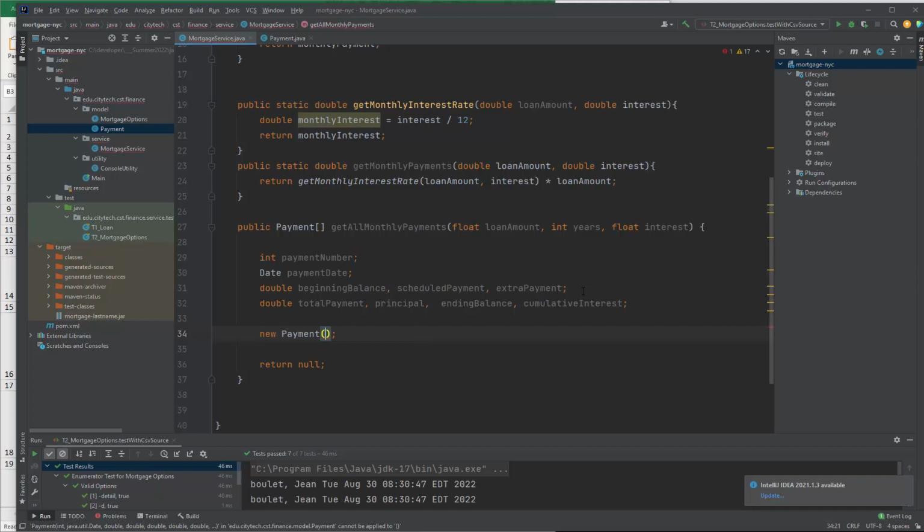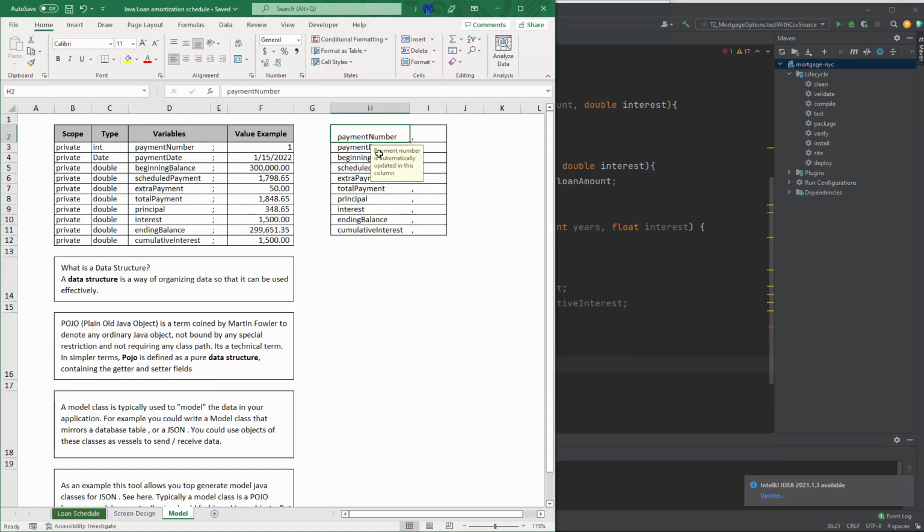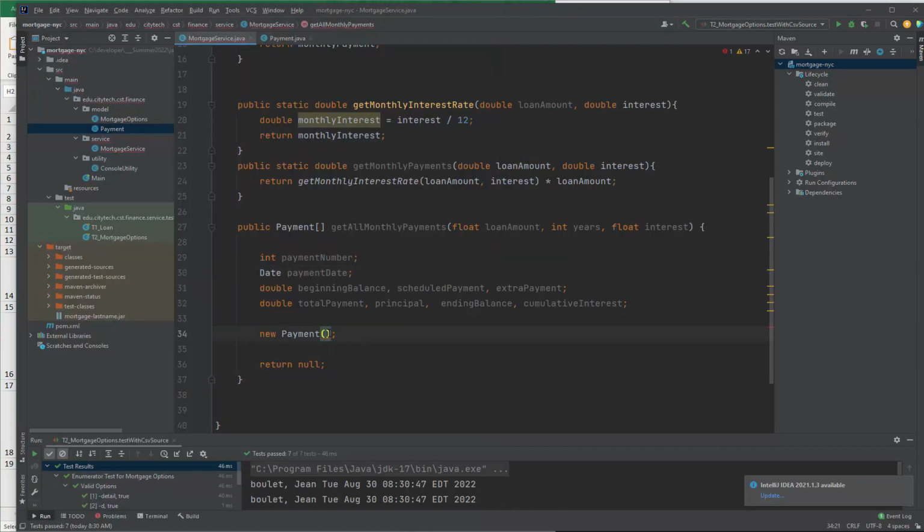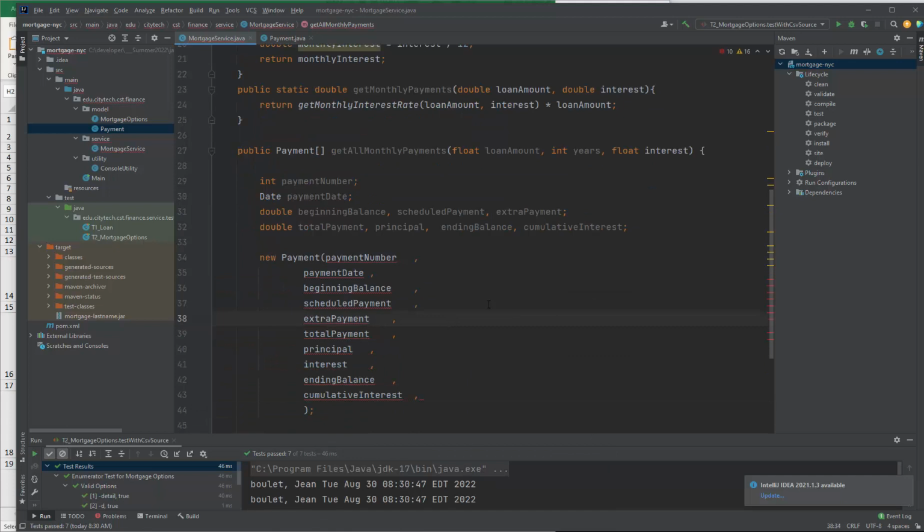So the next thing is to pass all the parameters into the new Payment. Let me go back to the spreadsheet. I just created this field really quick, so I could do less typing here. And I'm going to paste that right there, Control V. And see, it's just telling me that all of these didn't get initialized yet. So let's do here 0. And that seems to initialize it.